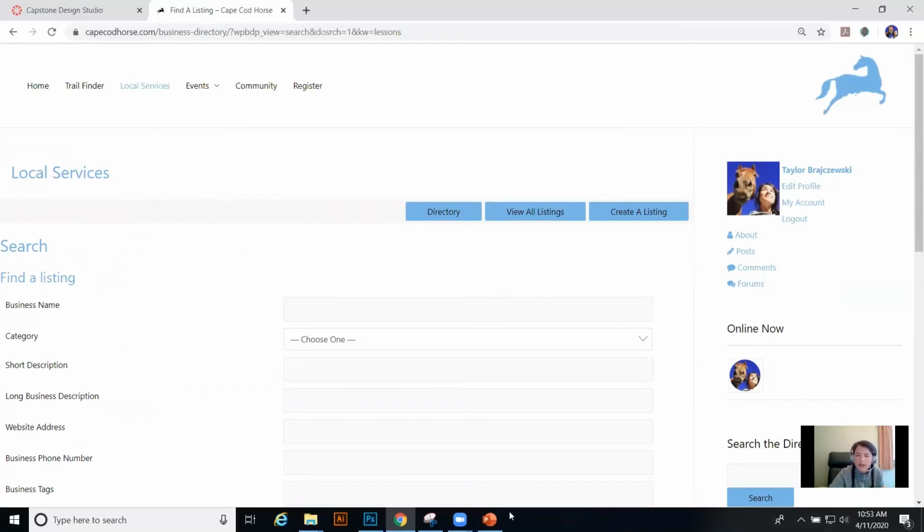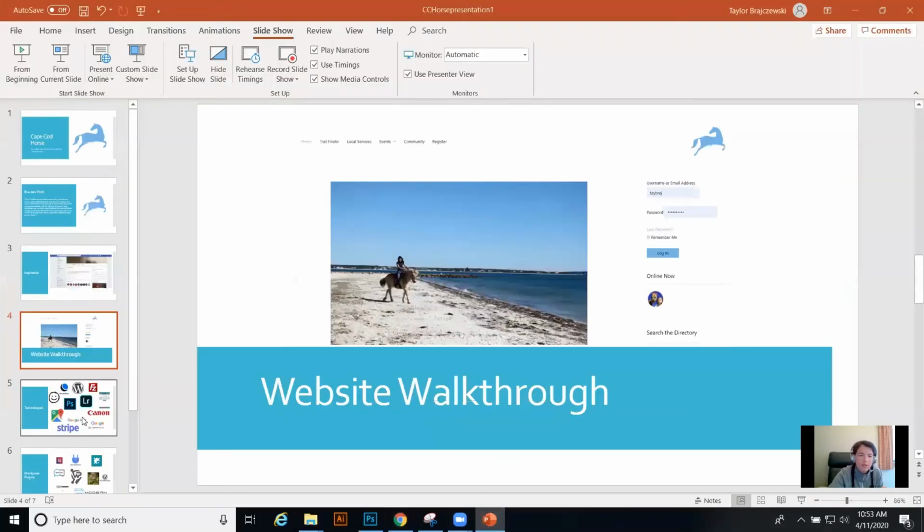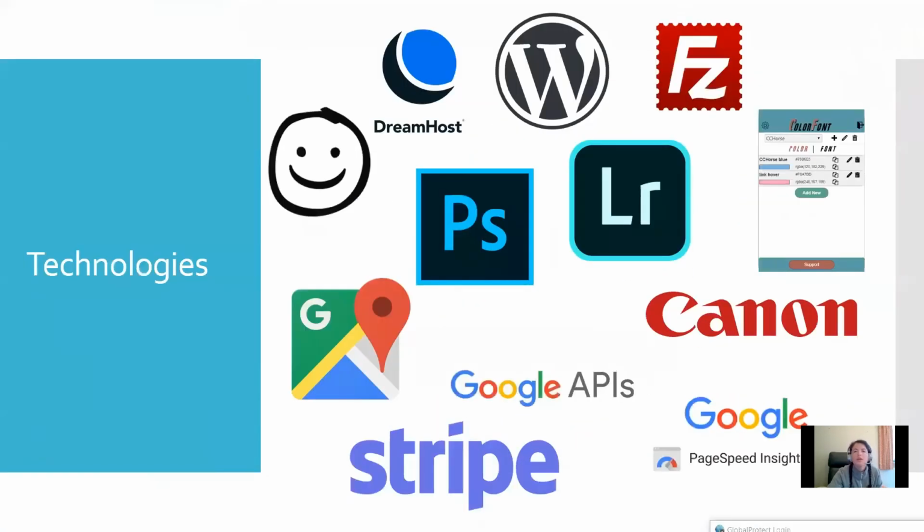So I'm going to go ahead and go back over to the PowerPoint and talk about the technologies I used on my site. So I used Balsamiq to do mockups. I used DreamHost for hosting and for my SSL certificate so that my website is secure. Obviously used WordPress, I used FileZilla a little bit, Photoshop for my logo, and to make my map marker, just anything like that. And for image sizing, Lightroom for image organization. I'll probably continue using these.